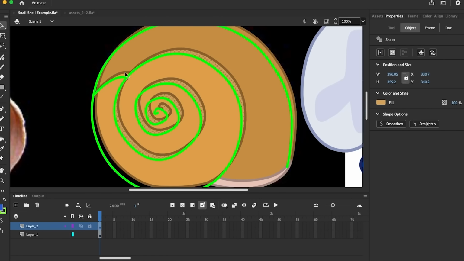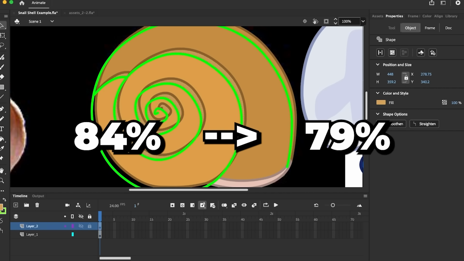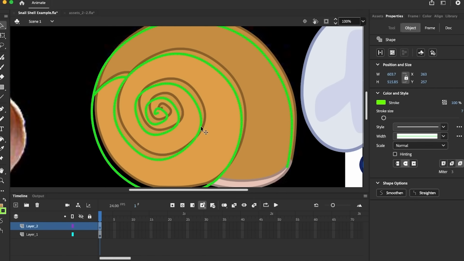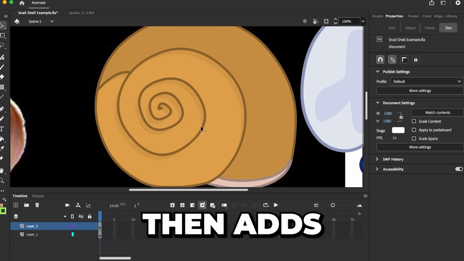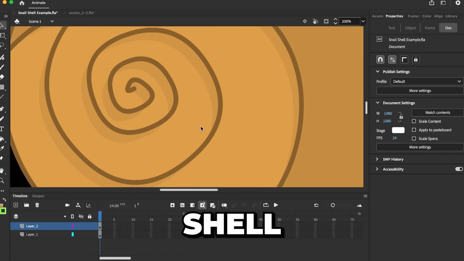So I've selected all the parts that I think will need a little bit of shading. So what I do from here is, based on the color that I have, I go down about 5%. So it's 84, so I go down to 79. And I take away the stroke by double clicking the one that wasn't the original and deleting it. So that then adds a shading to the shell itself.